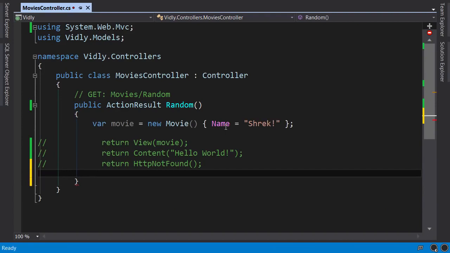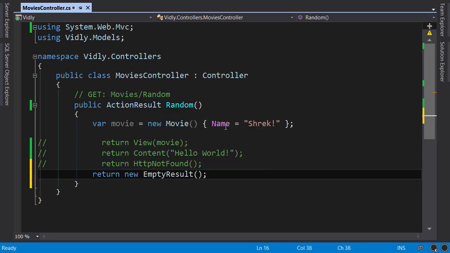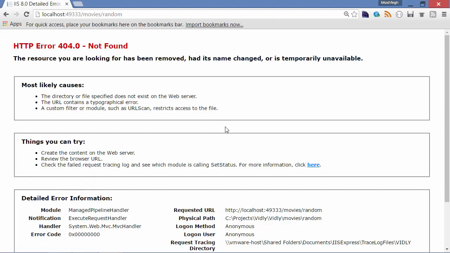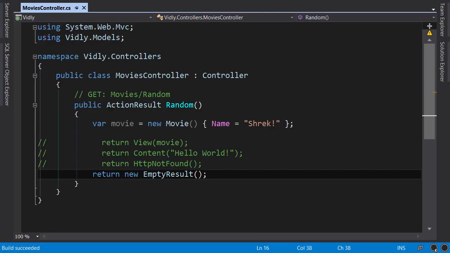Now for empty result, we don't have a helper method. So if you want to create an action that doesn't return anything, you need to return an instance of empty result like this. Return new empty result. Ctrl+Shift+B to build. Alt and Tab. Control R. Okay, look, there's nothing in the response. And the last example.